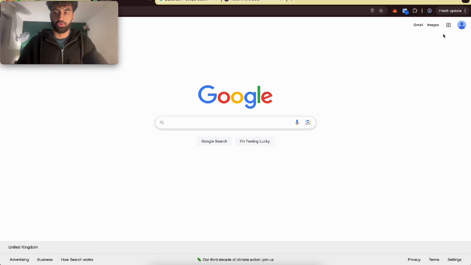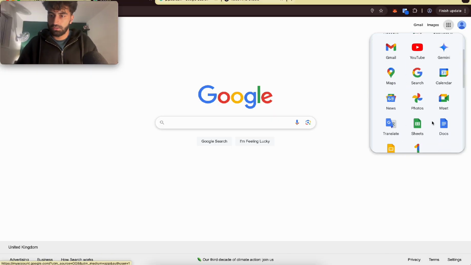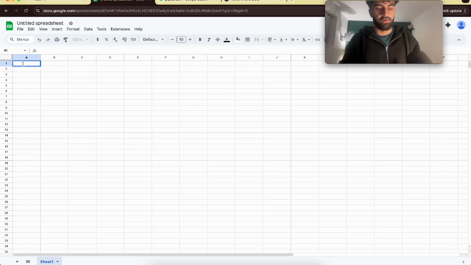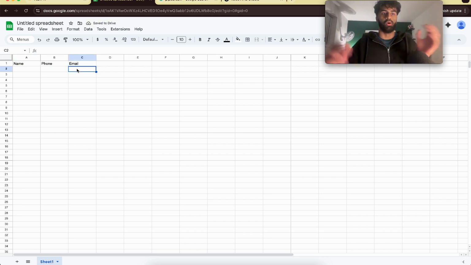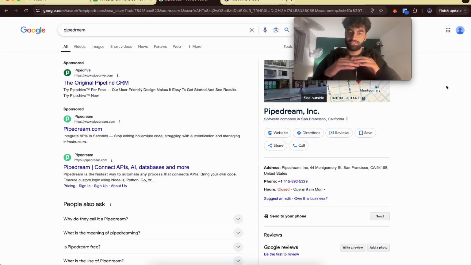Okay, so first thing, we want to go to Google Sheets. Go to your Google account and find Sheets here. Let's go to blank spreadsheet. First section, we want to put name. Second section, because this is what information we're going to collect, phone, and email. So name, phone, and email. That's like box standard of what you want to have. We'll call this High Level Harris lead capture. Now that's saved to my drive. I don't have to do anything. That's saved.